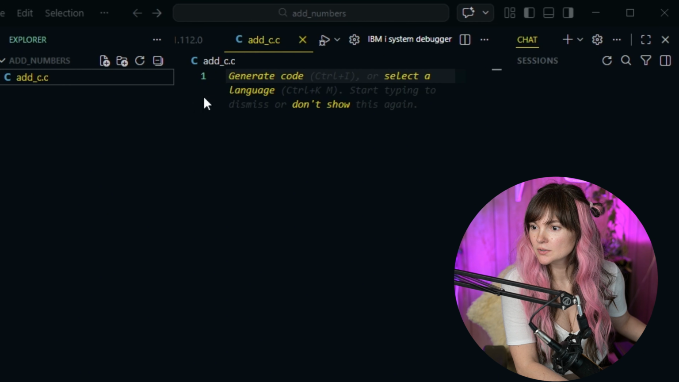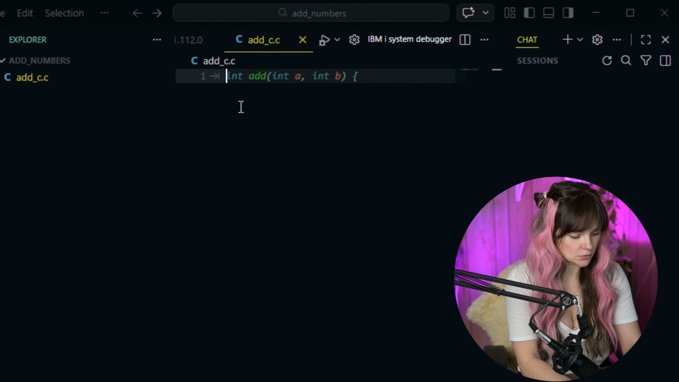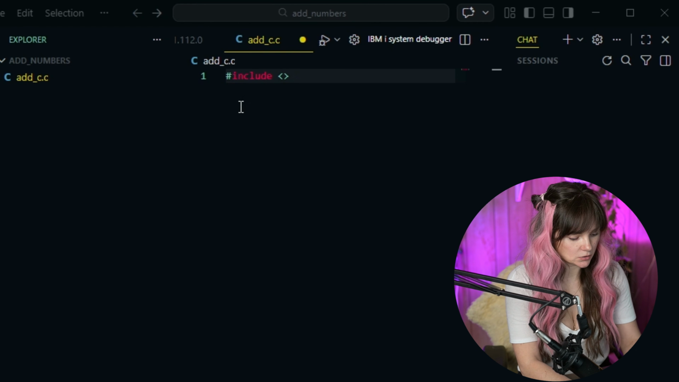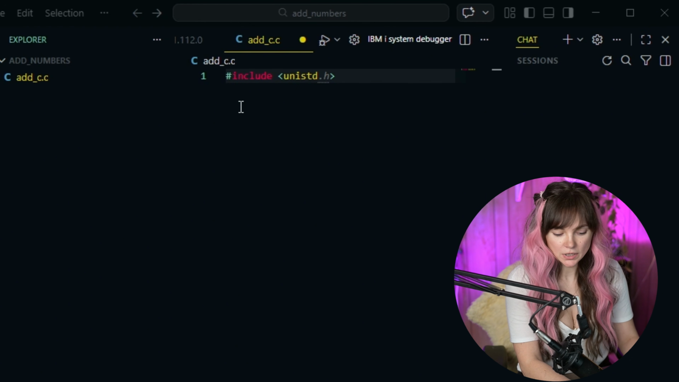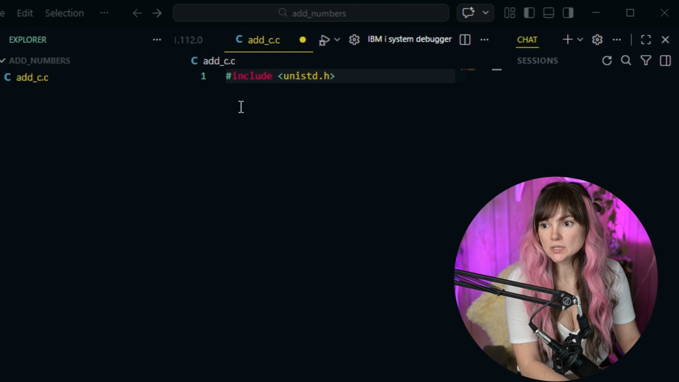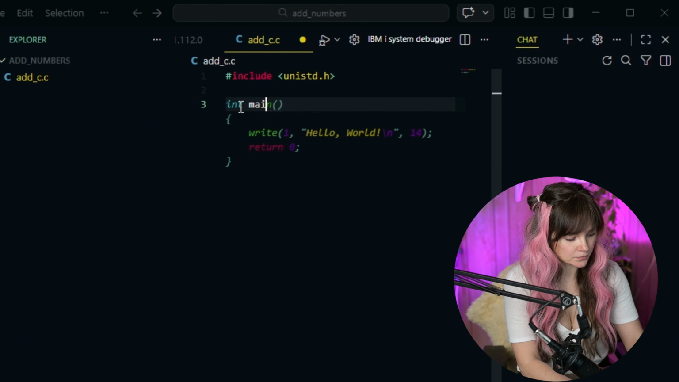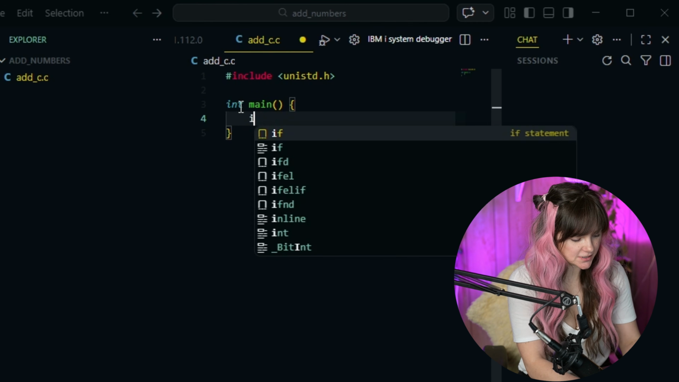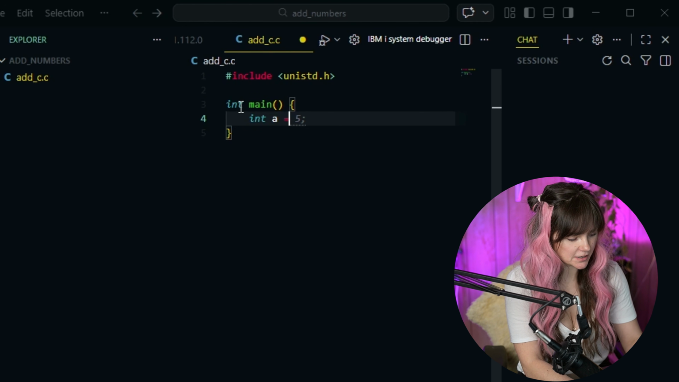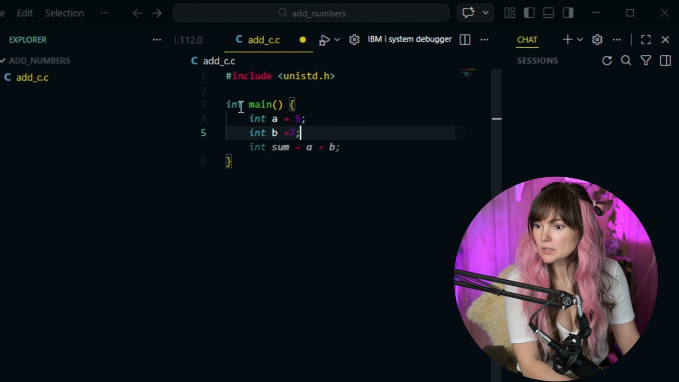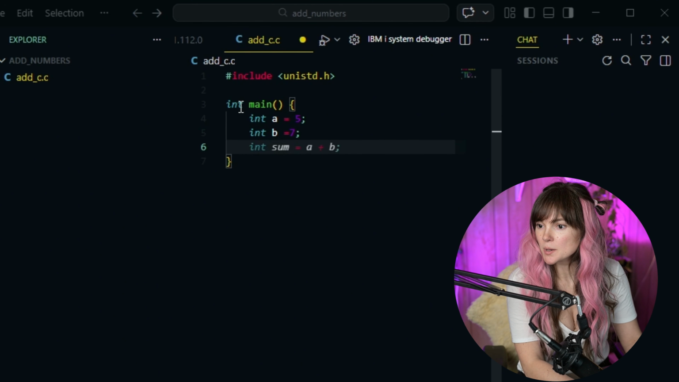Let's open it up. What we want to do first is include the unistd library so we can use a write system call. Then we want to declare a main. Okay, so let's first define a couple of integers. Let's say 5 in A, and we can save 7 in B, and we want to define the sum for A plus B and save it in sum.